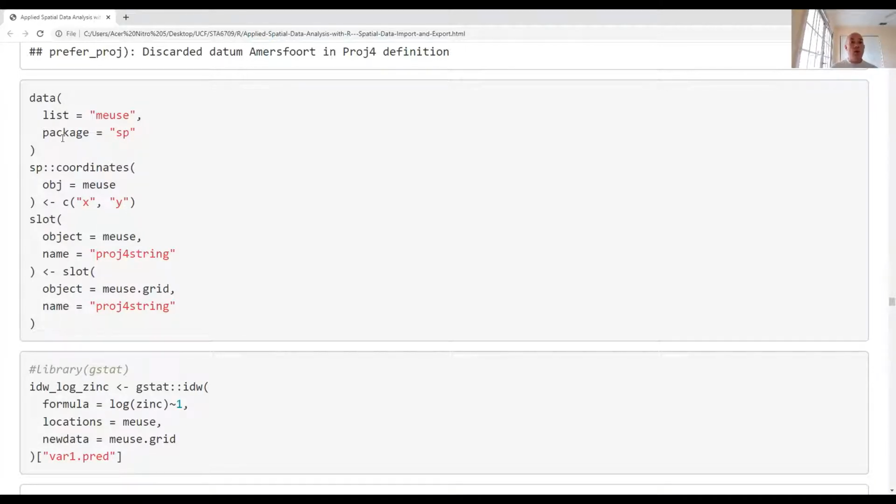Now here I'm doing the same thing, but now I'm using the meuse data set from the sp package. Previously we were working with the grid, now I'm working with meuse. Specifying the coordinates like I did before. Now I'm making sure that the projections match up.